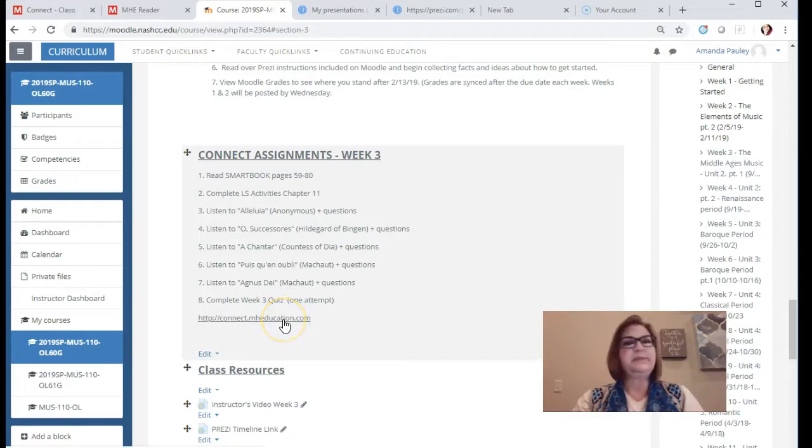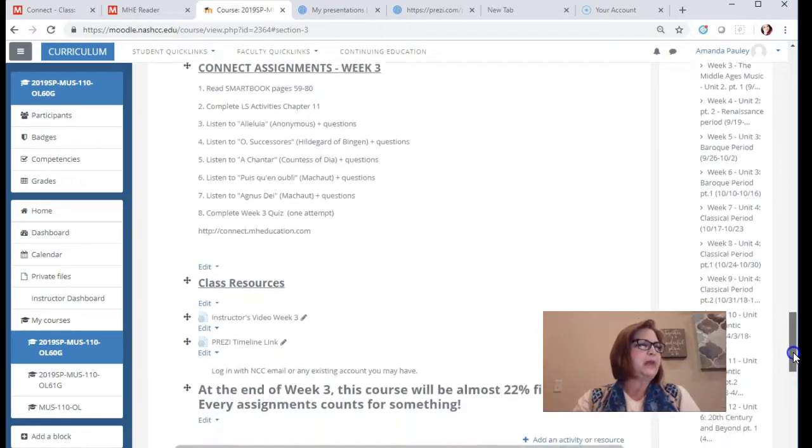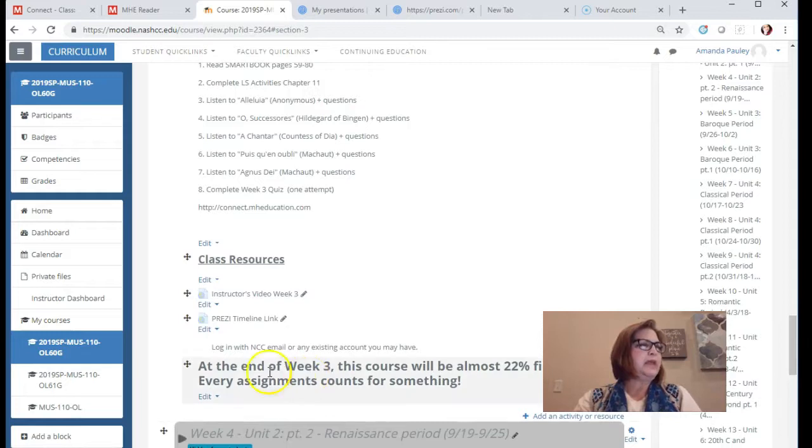And then always please use this link to connect to get into your assignments. It will open up in a new window and make sure that it gets you to the right place. So here is your link for the Prezi timeline.